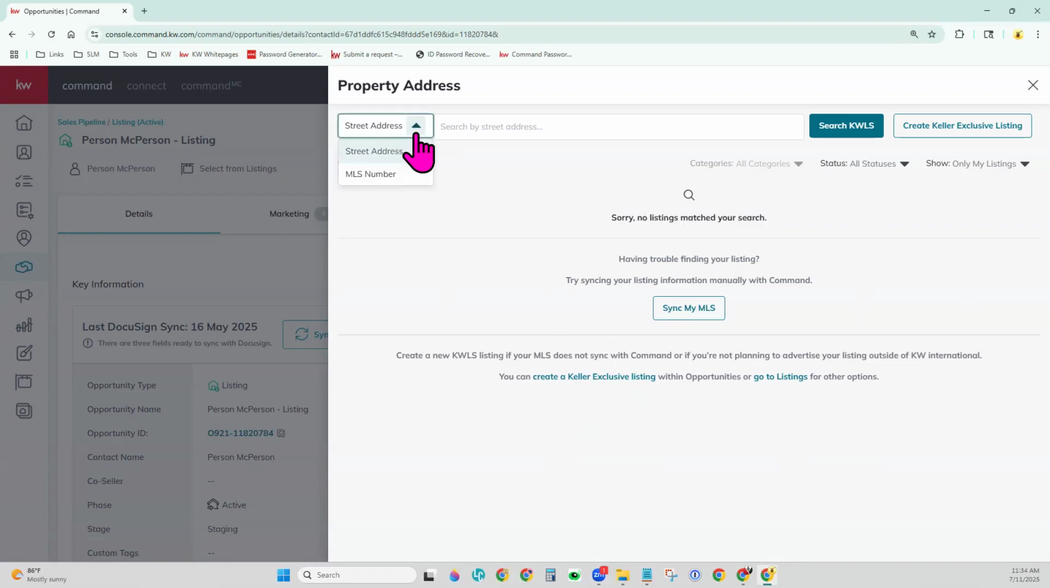So up here in the top left, you can search by street name or MLS number. MLS number tends to be a little more efficient just because they're more specific than just a street address.